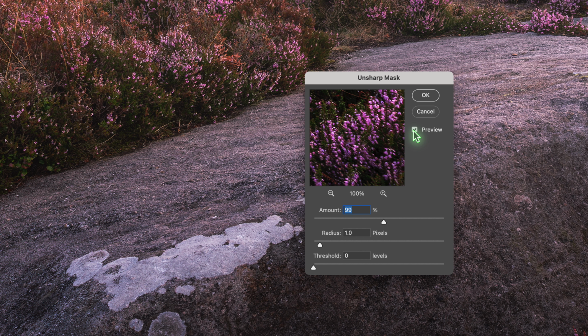To control the strength of the sharpening effect, we use the amount slider. At low levels the effect is good, but look what happens when I increase it. We begin to see lighter pixels in the image turning white. When we see this effect, we've applied too much sharpening.